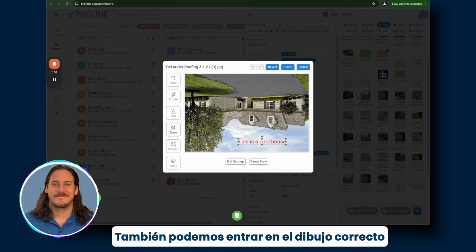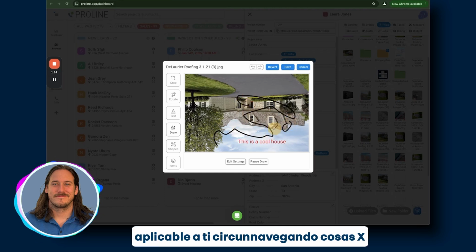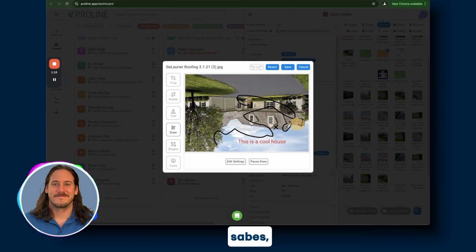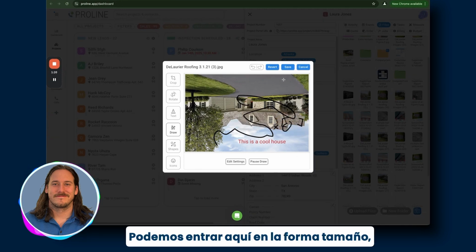We also can come into the draw, right? And we can draw on this. And it's probably more applicable to you circling things, Xing things, like you would with chalk on the roof. You can absolutely do that.